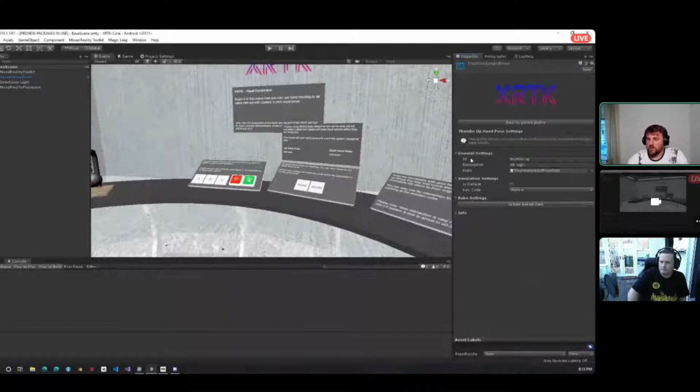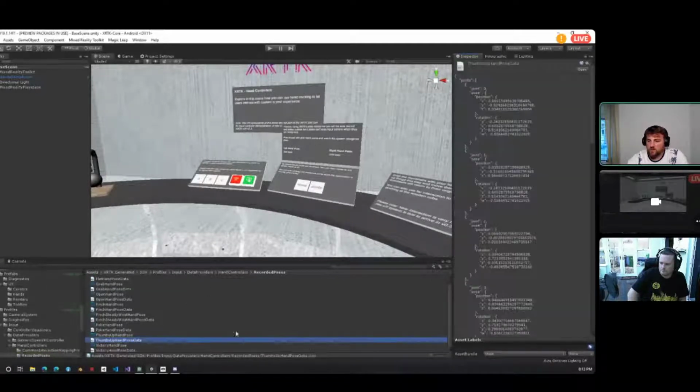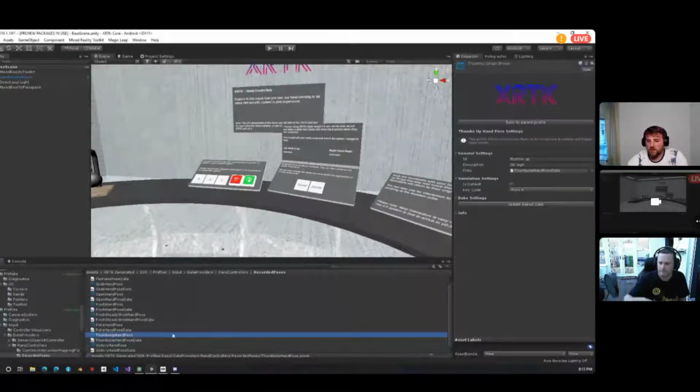So you can assign an ID here, you can describe it, and we have some recorded joints data here in JSON format. So we will have a hand pose recorder that will output this kind of data. And then once you have that, you can actually plug it into this scriptable object asset, and then get your pose recognized.